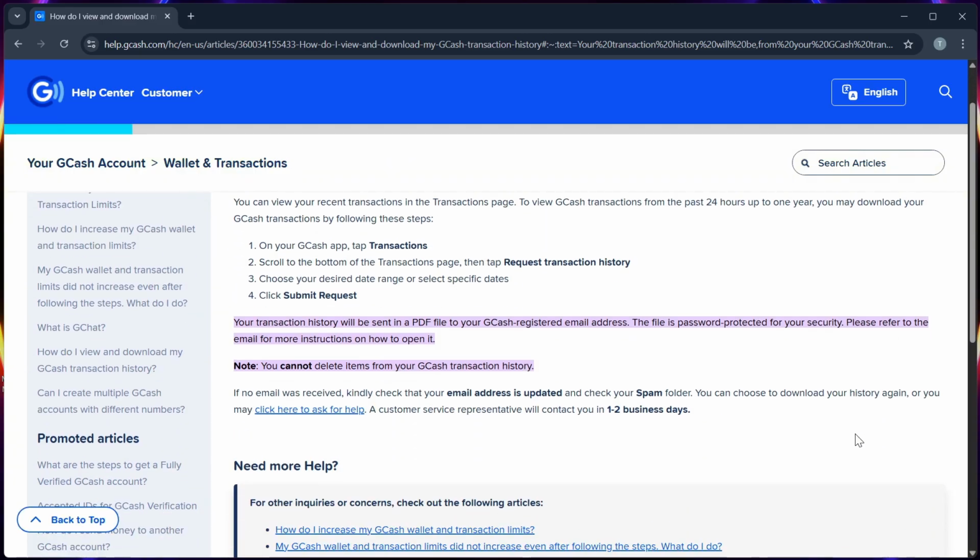And now you understand how to manage your GCash history and what options you have in 2025.